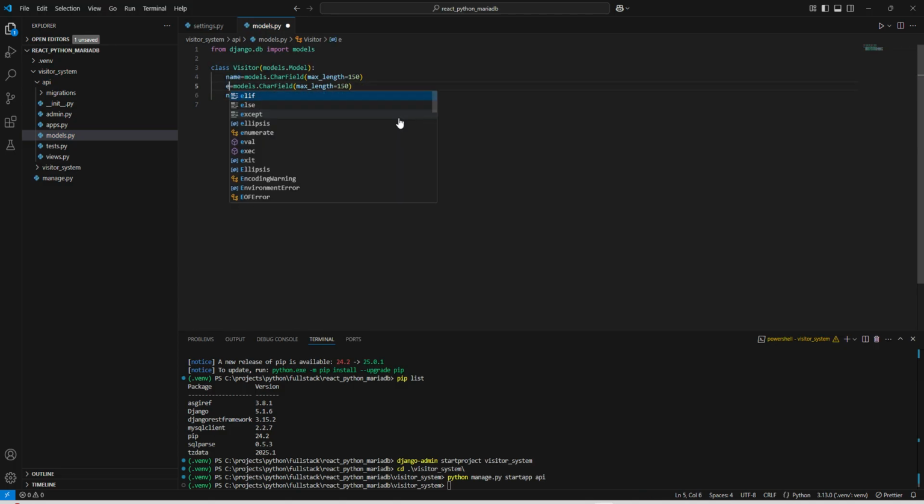Let's say this is for email, and this is for purpose. Okay, so this is basically the purpose of visit, or we can mention purpose of visit.